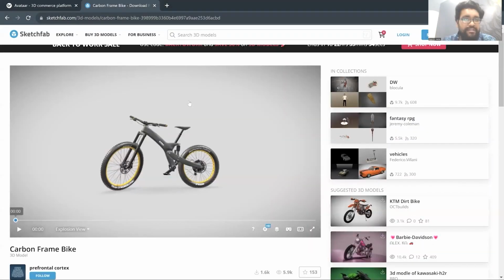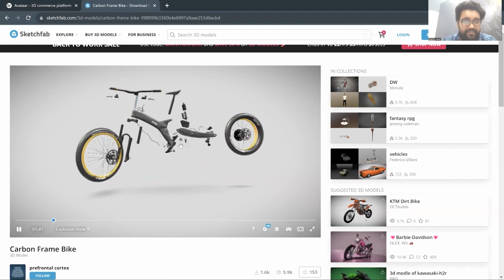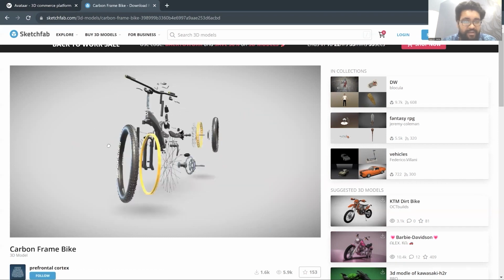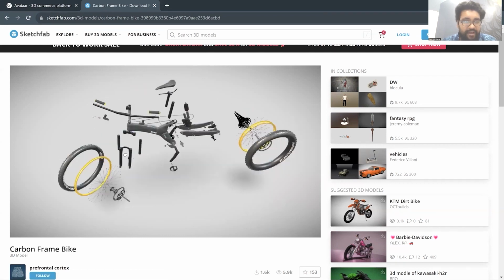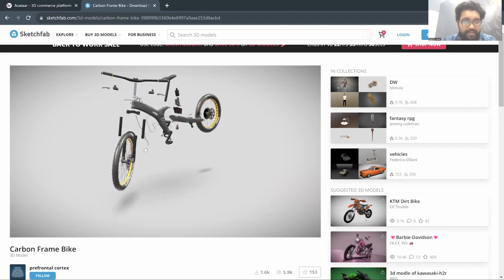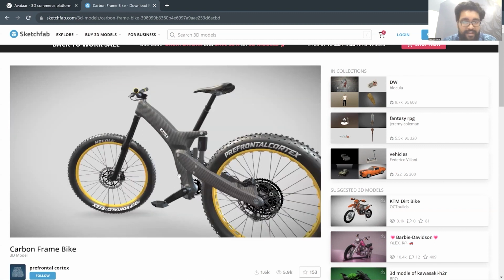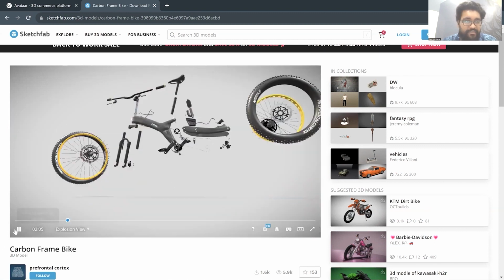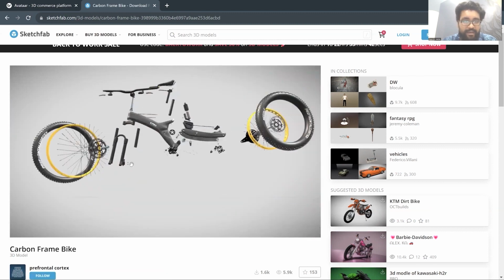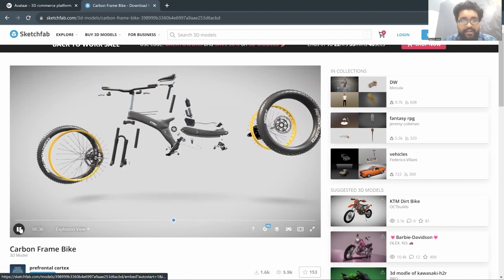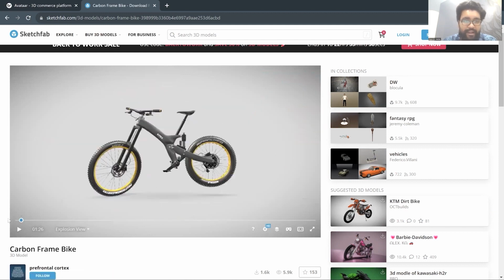I had come across this amazing bike model on Sketchfab from prefrontal cortex. It had a good animation for the bike explosion view. It reminded me of the Transformer character called Bumblebee, so that's why I decided to create a fictional web page for that. So just download this model and then you can import it in the Creator platform for animating it.